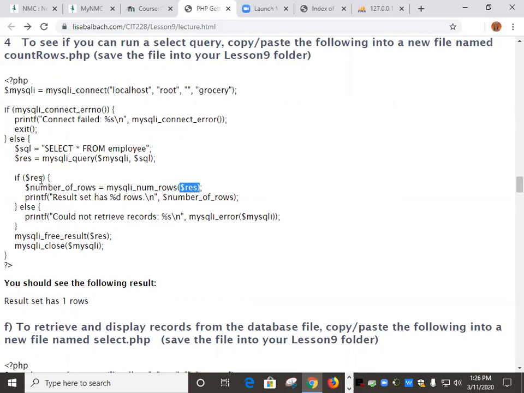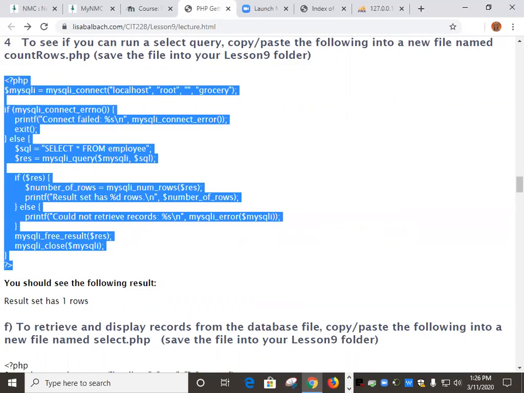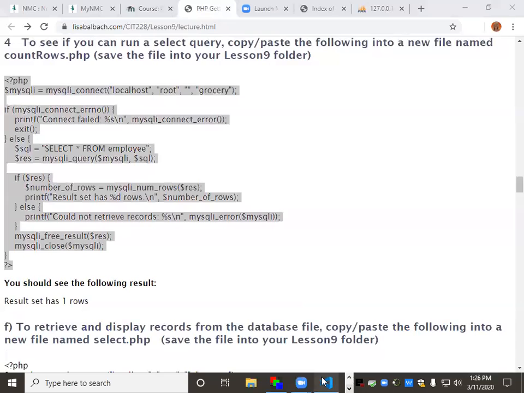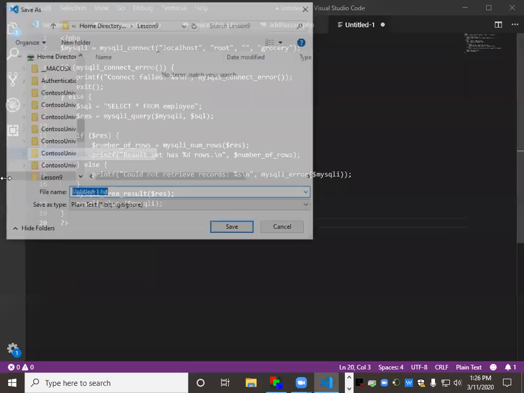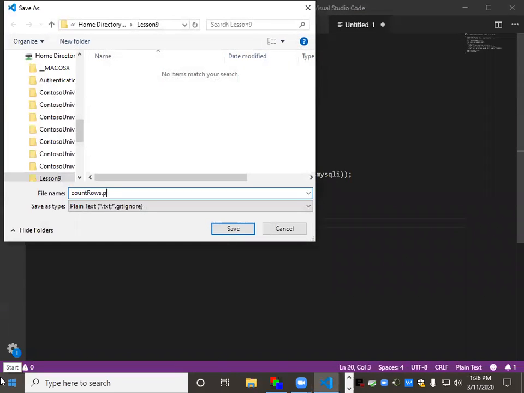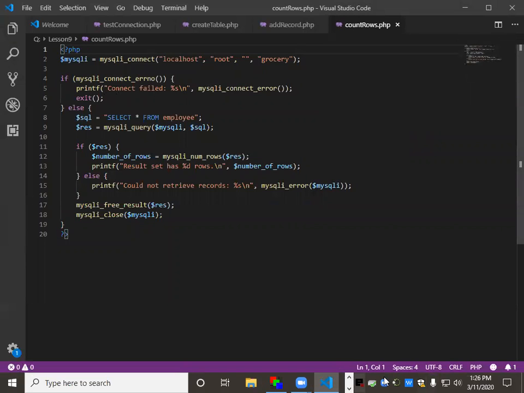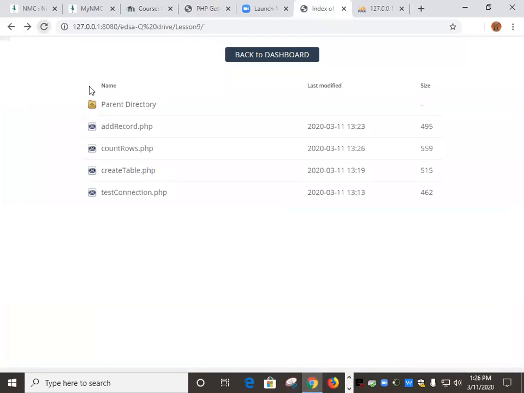Otherwise, if there is a problem, okay, if the result set is false, then we're printing out a little message about that, okay? And then we are freeing up our result set, all one record of it, and closing our connection. So we are going to go ahead. We'll copy this. We're going to call it count rows. Okay, and hopefully you all see result set has one row, or one rows.